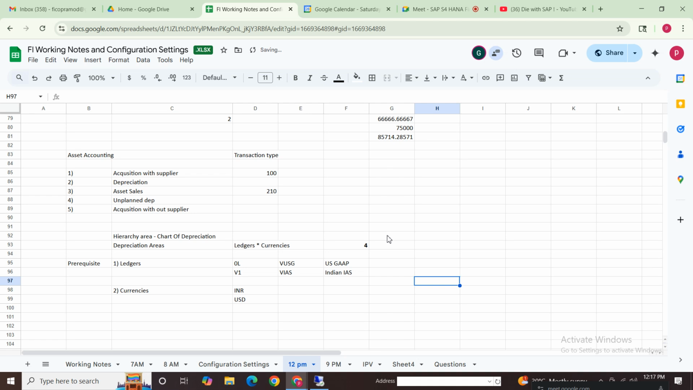Okay, four depreciation areas. So just imagine in your real-time experience, if you are working somewhere on a project, just assume you have three ledgers and you have five currencies. In that case, how many depreciation areas will you create? Three into five. That's it, 15 depreciation areas. The more ledgers and the more currencies will definitely increase your depreciation areas in asset accounting.